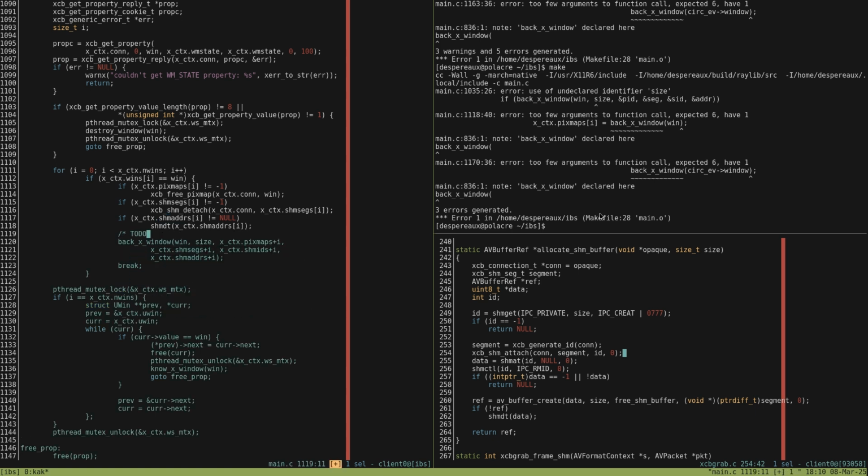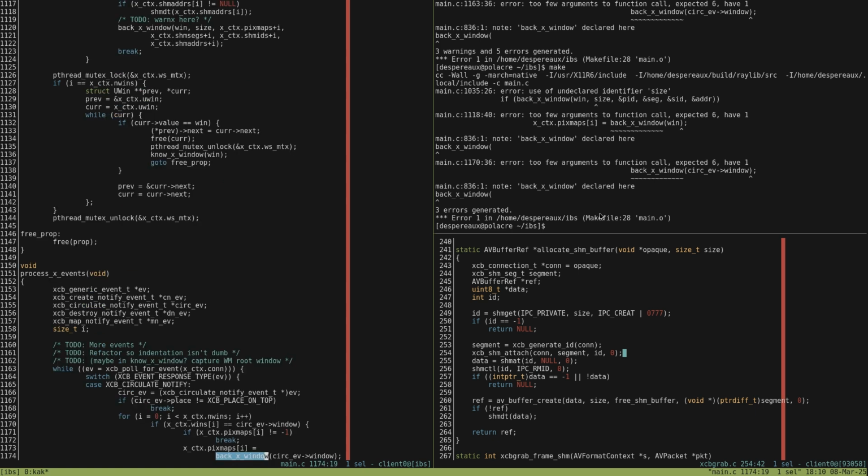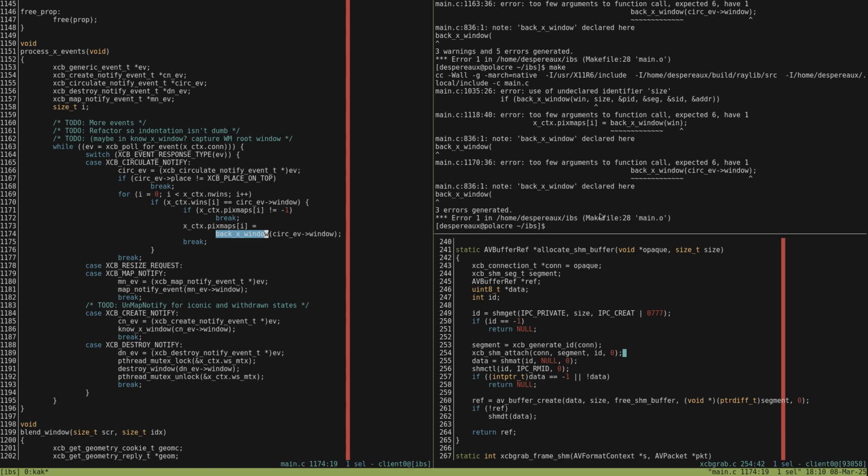Do I warn about this? Warn X here? Probably. I don't know. Why did I not do it before with the pixmaps? I have no idea why I didn't. Yes. Now on the circulate, that's an interesting one.